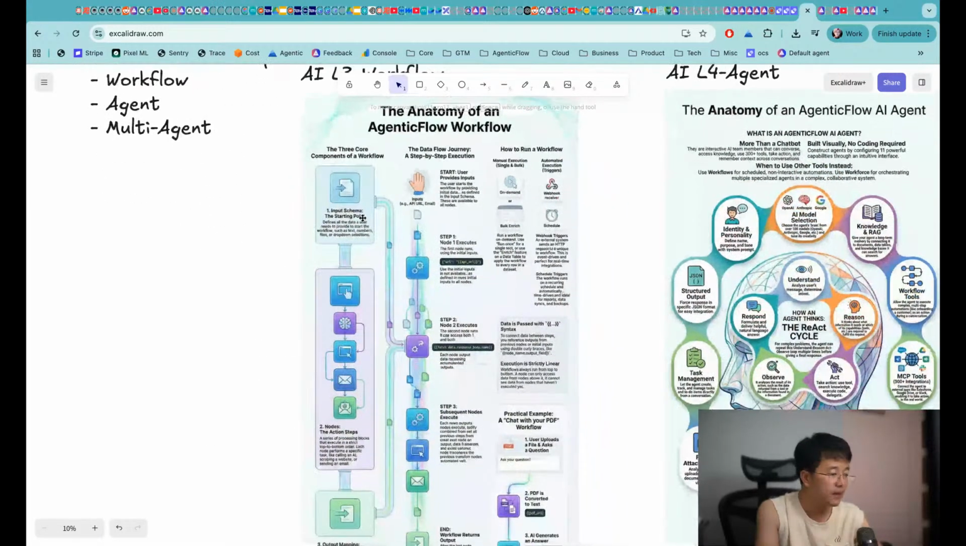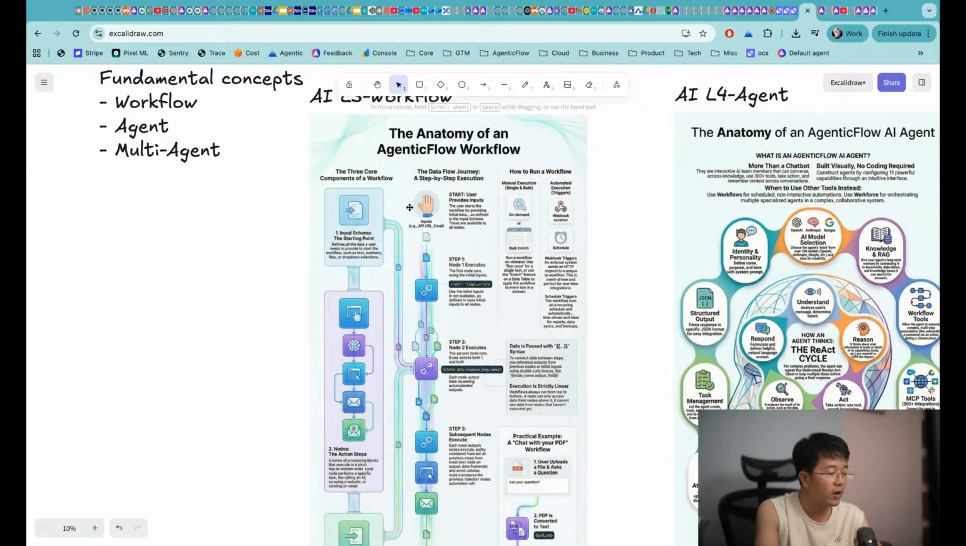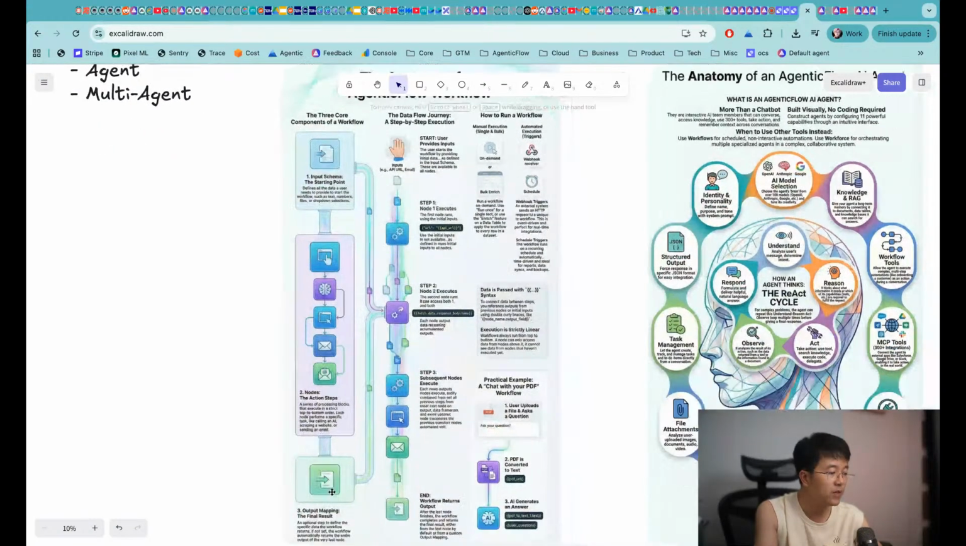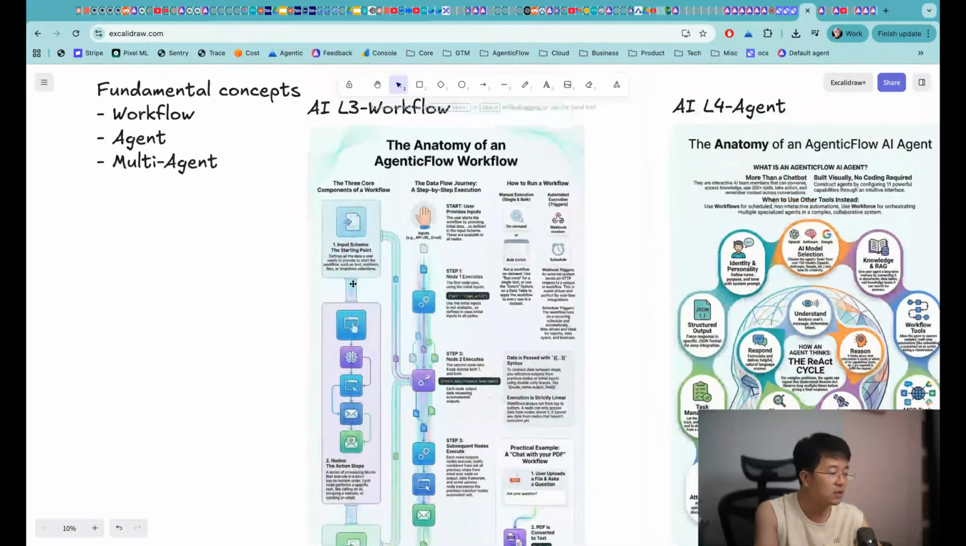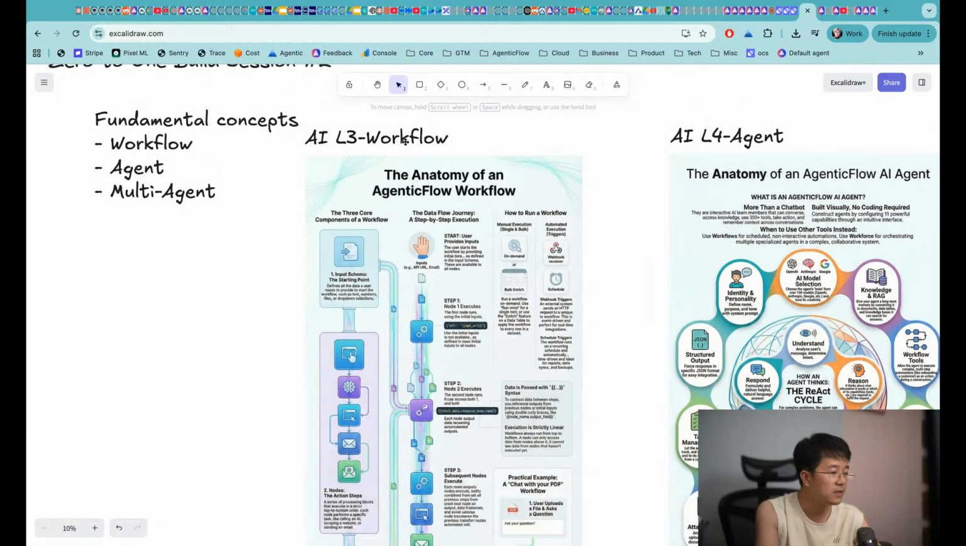Workflow is kind of like a pipe of fixed steps, like step 1, 2, 3, 4, 5. If you have a process that is repeatable and will just take an input, do something, and have an output, you definitely just use this one. That's okay, enough. Always start with a workflow first. That's simple, easiest, and easy to control.